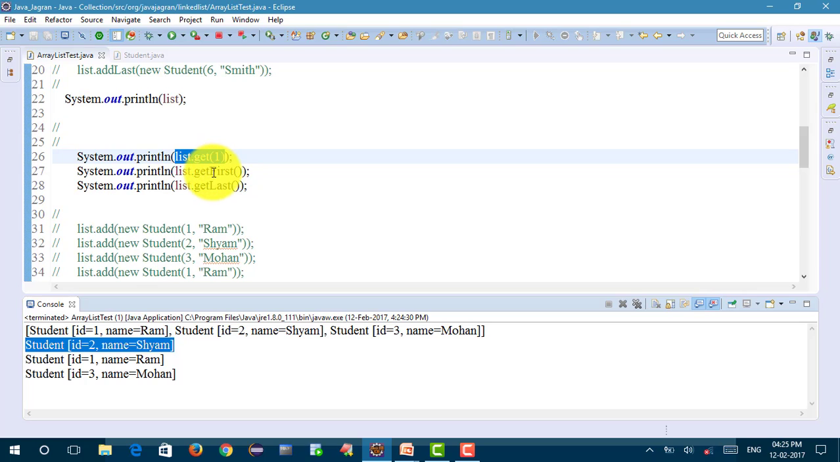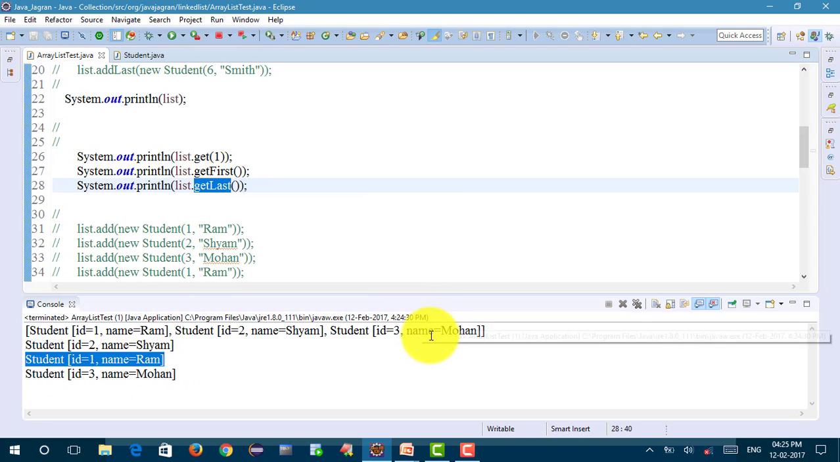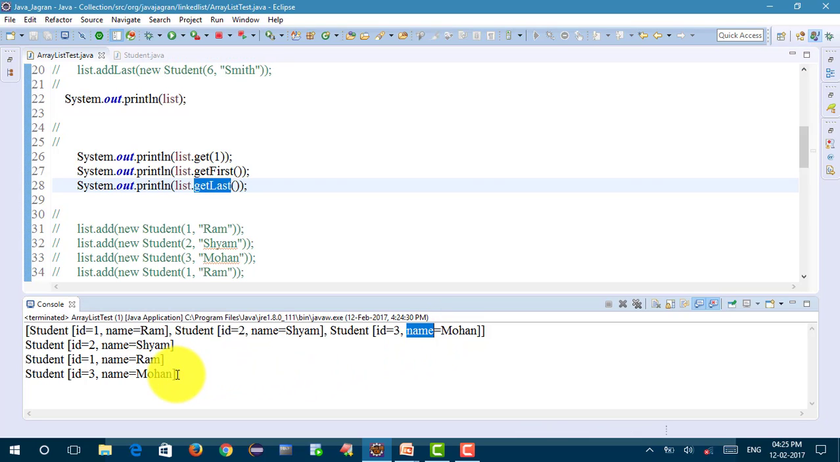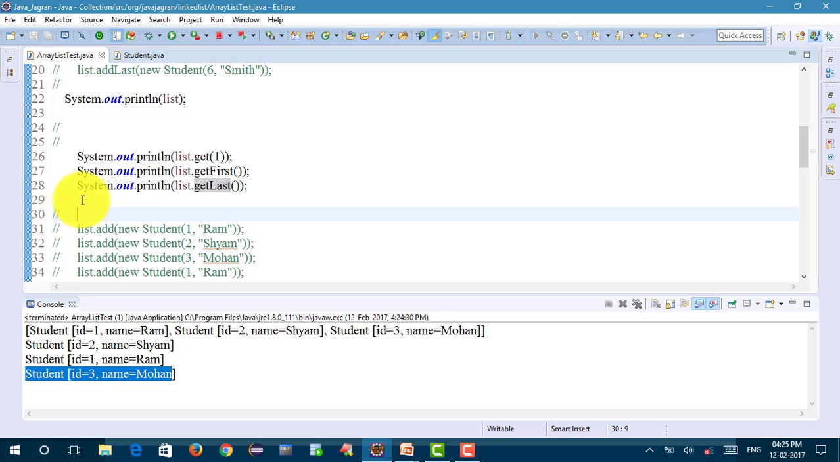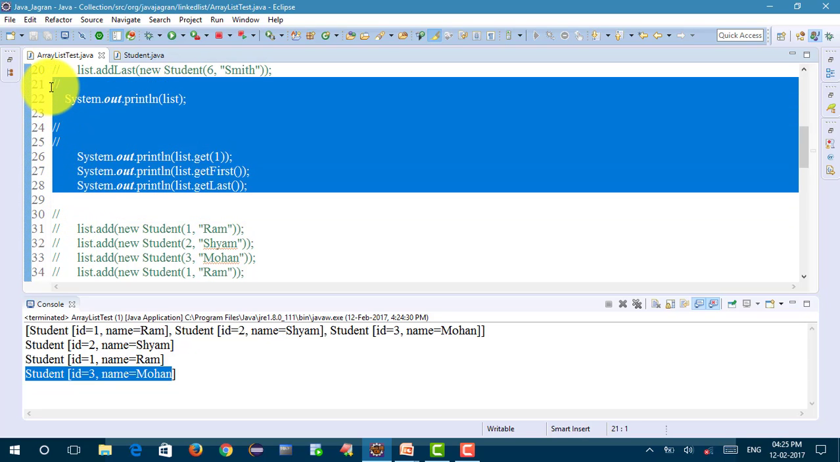Now I'm calling getFirst. What is the first data? The first data is Ram, so it's returning Ram. Now I'm calling getLast. It will return the last data, that is Mohan. So it's returning the last data. So this is all about adding and getting elements from the list.